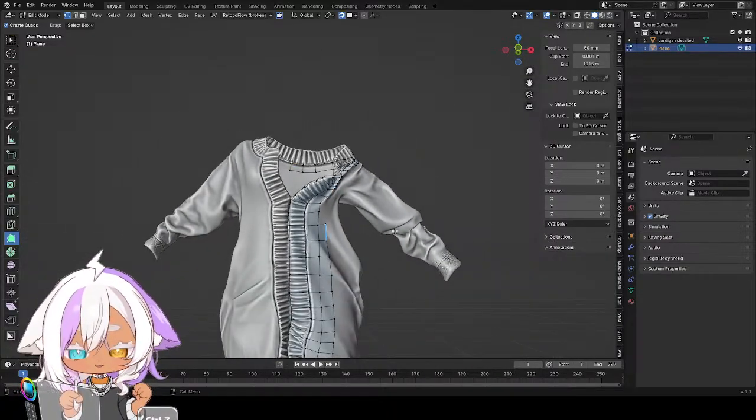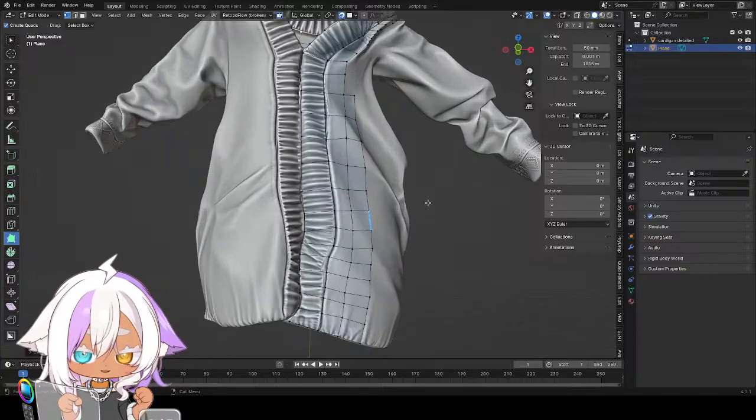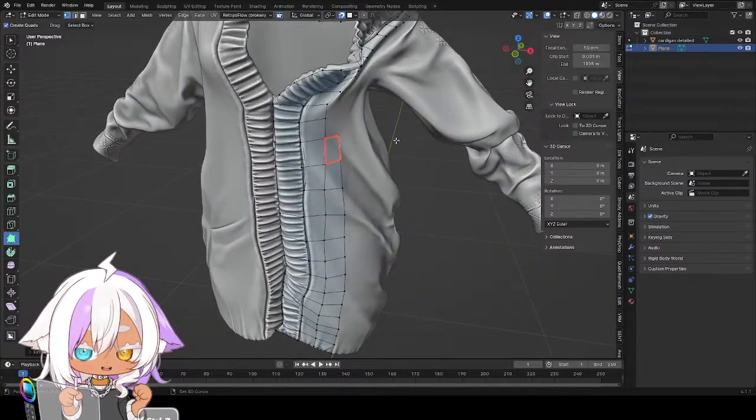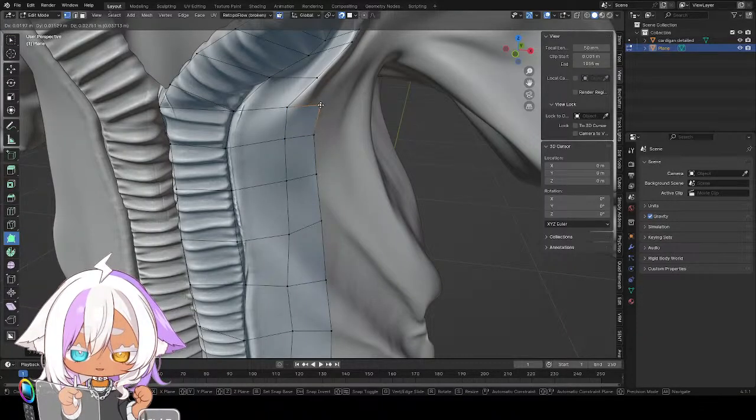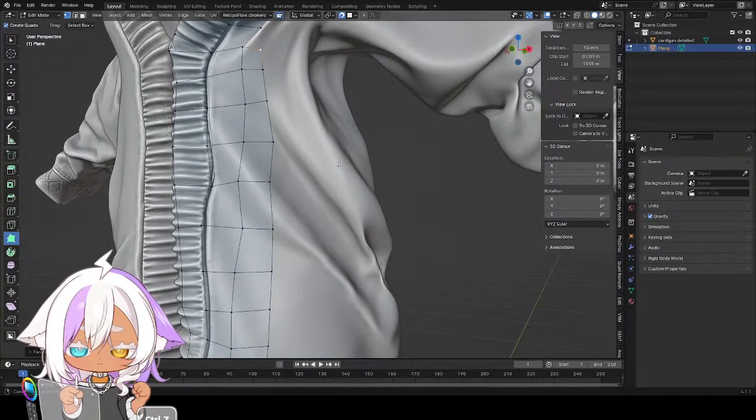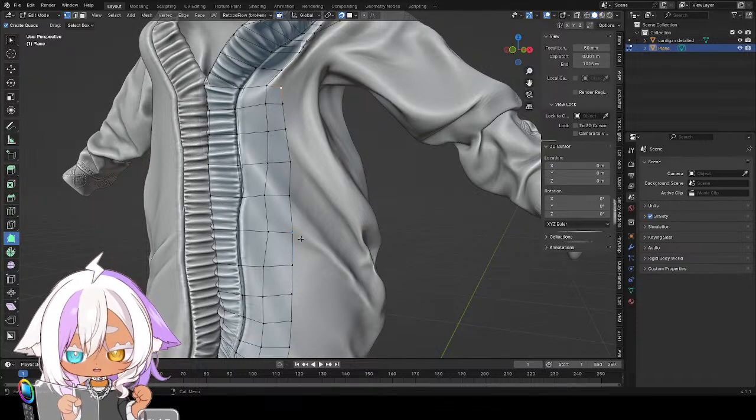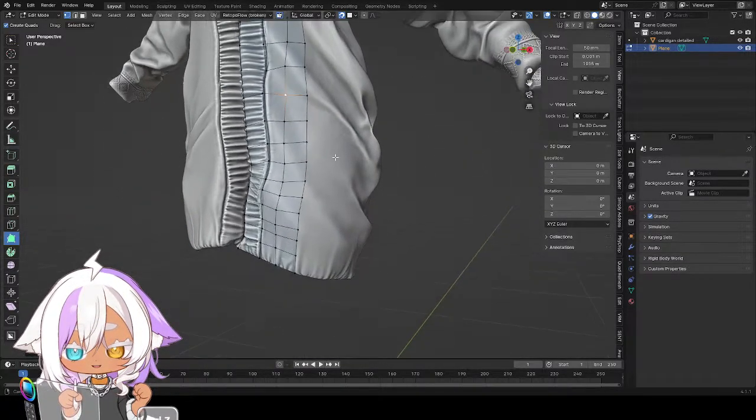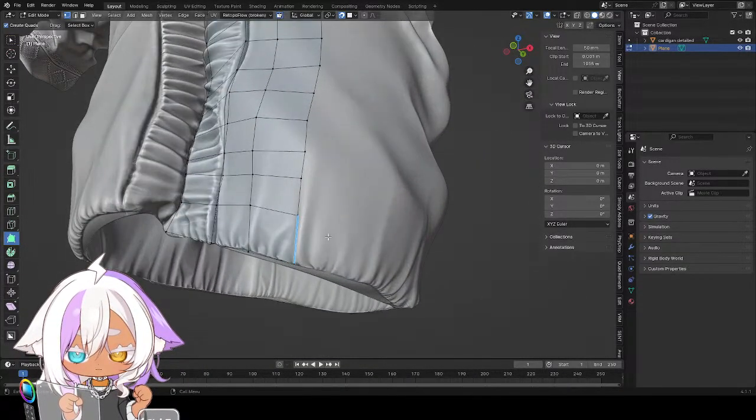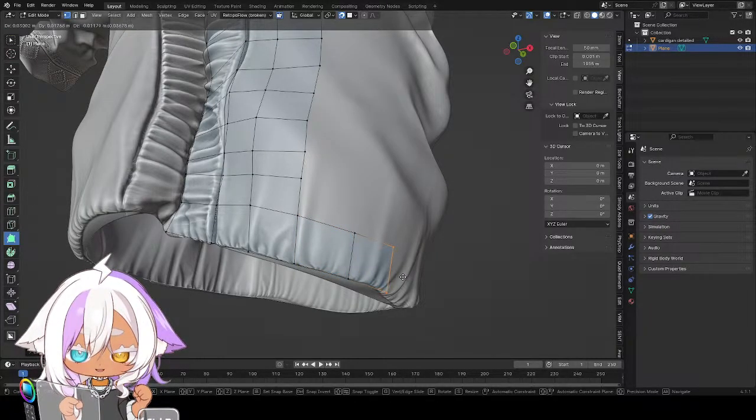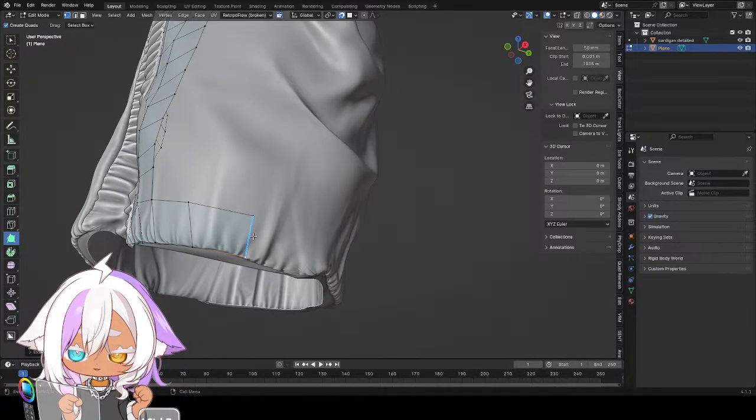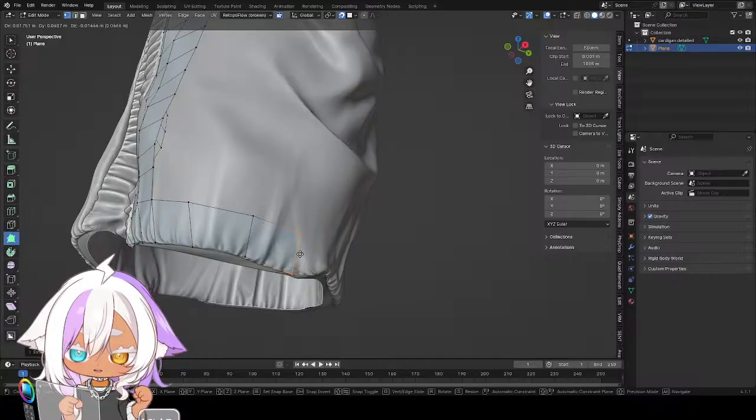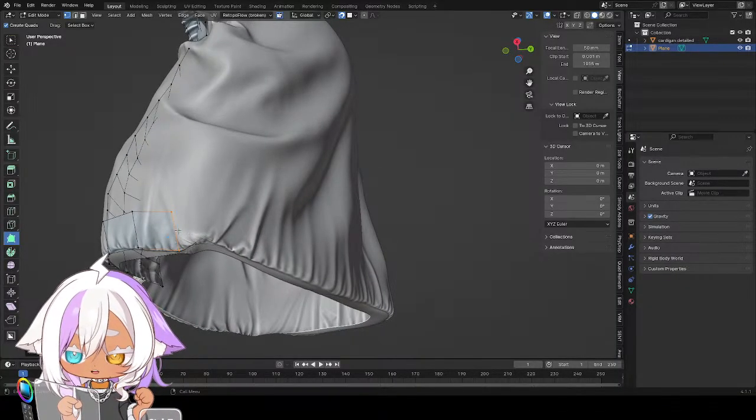Usually I have symmetry on, but with this jacket it wouldn't work because it's not symmetric at all. I also find that working on the same area for too long can make you over-focus on it, so sometimes I just jump to another one. Let's do the area around for now. I'm trying to keep the same size for the big squares as much as I can. Oops.